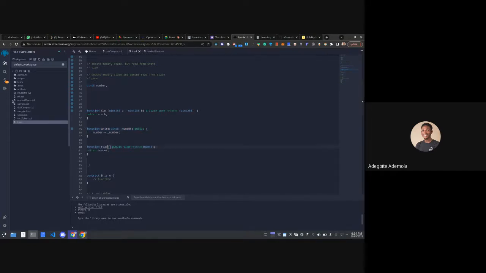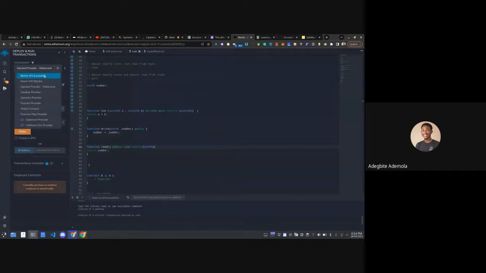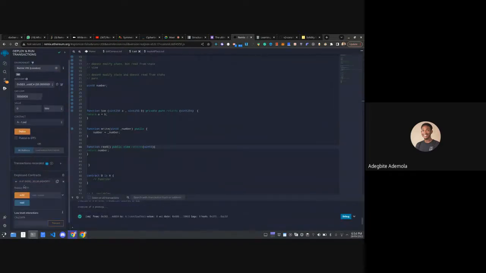Let me just execute this. This is just a no. Don't use injected. So if I write, let's say, 90, and then if I read, you can see that it returns my 90 to me, right? So that is basically it.